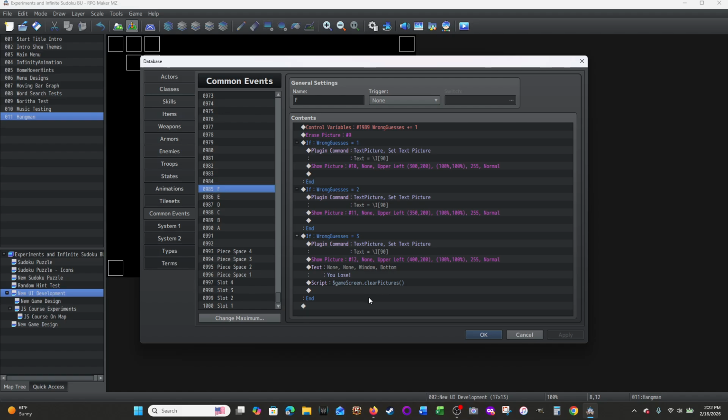So again, this may not be the most efficient way to do this. I made this quite a while ago. I had actually forgotten about it until somebody asked about it. This is how I did it at the time. There's probably a more efficient way to do it, but hey, this works.